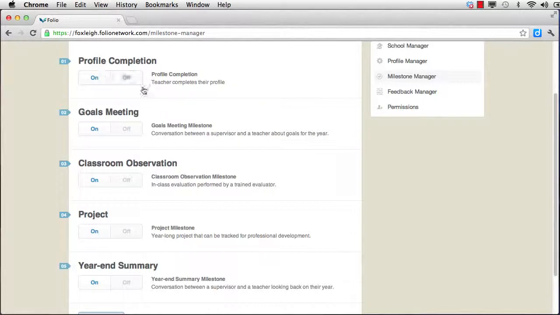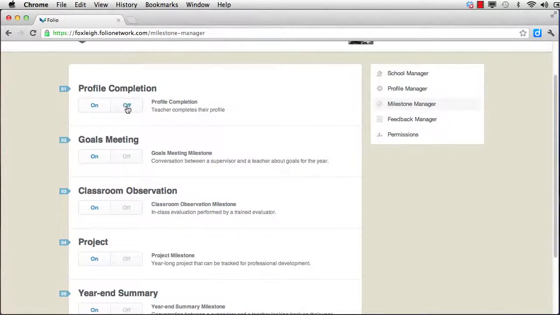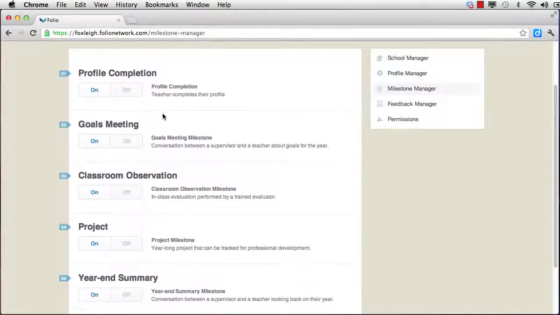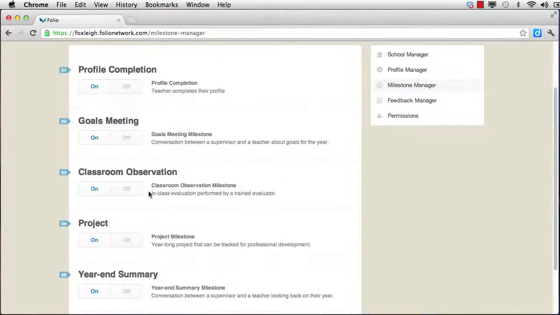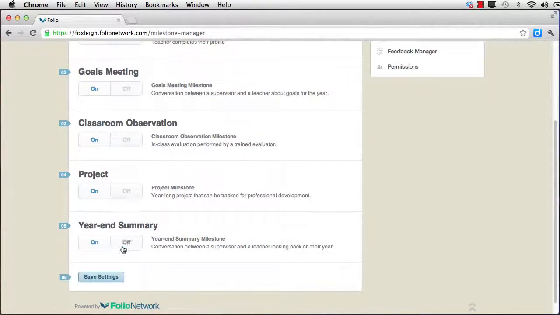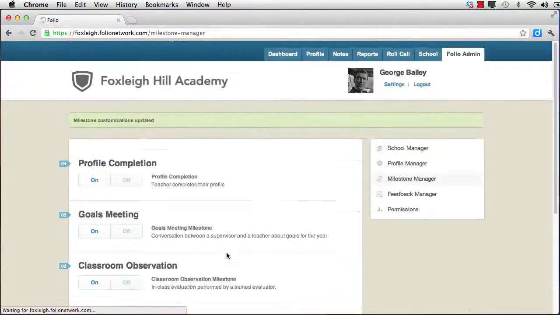So again, these are just on-off switches. The first one is for profile completion. The thing to keep in mind is the goals are a part of profile, so you want to make sure that you have enough time for people to input their goals. The next one is the goals meeting, classroom observations, project, and year-end summary. Once you've made your selections, you can just click on Save Settings.